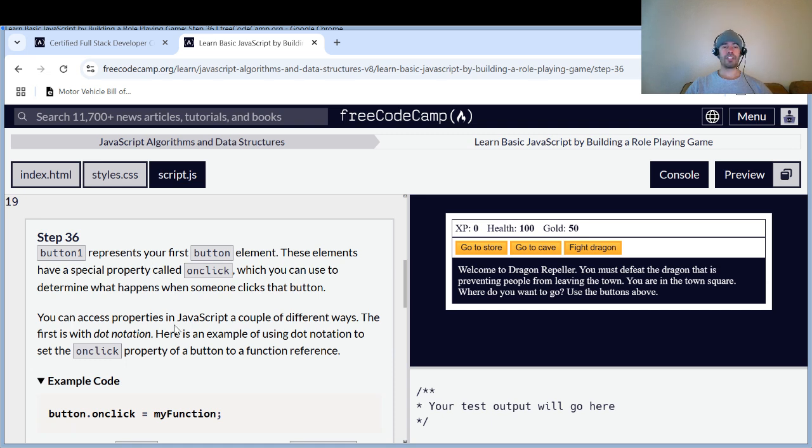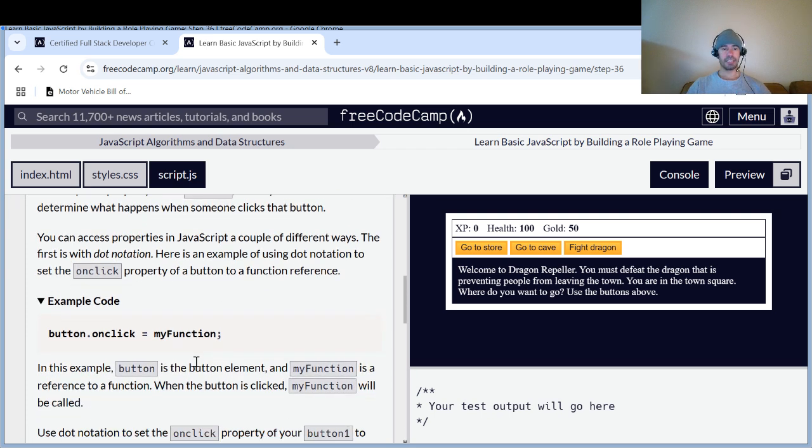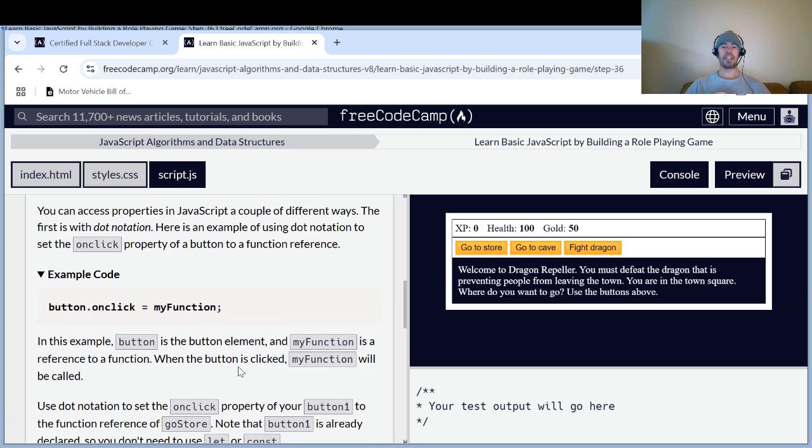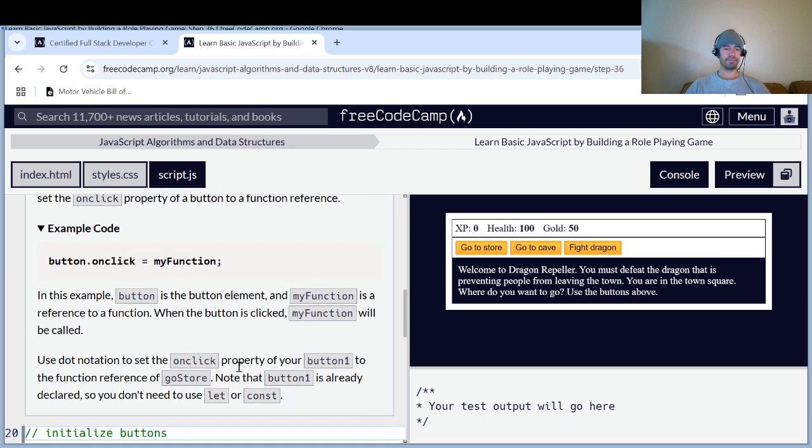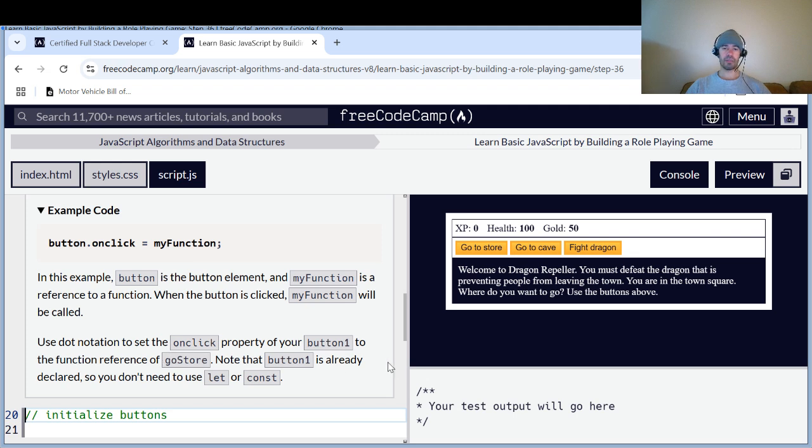Button 1 represents your first button element. These elements have a special property called onClick, which you can use to determine what happens when you click that button. You can access properties in JavaScript a couple of different ways. The first is the dot notation. Here's an example of using dot notation to set the onClick property of a button to a function. In this example, button is the element and my function is a reference to a function. When the button is clicked, my function will be called. Use the dot notation to set the onClick property of button 1 to the function reference goStore. Got you.